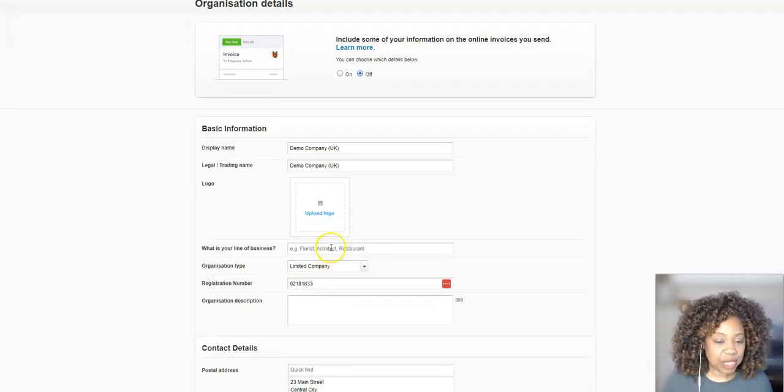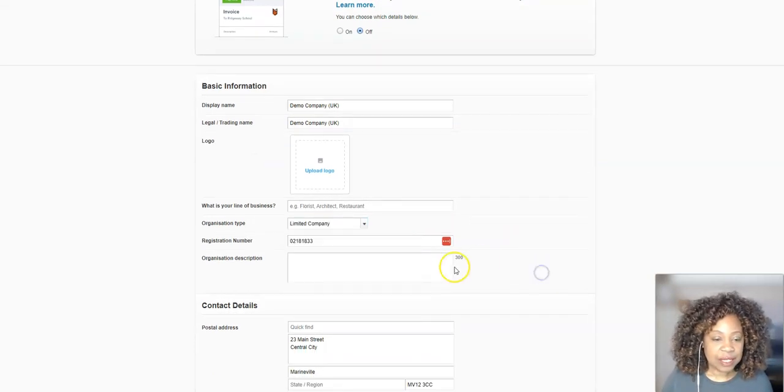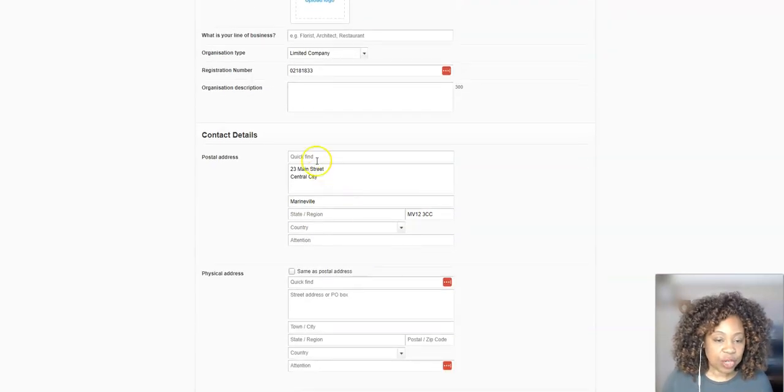Here, your line of business, your company type, so whether you're a limited company, partnership, not for profit. And then down here, your registration number if you're limited, and a description. You don't have to put that, it's all for your own benefit. Contact details, so again, so it populates your invoices and so on. However, there is another part of Xero where you can put that in specific to how you want it to show up in your invoices and your remittance advice.